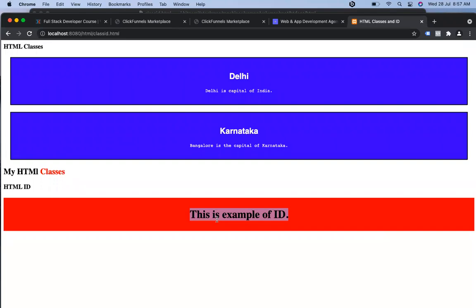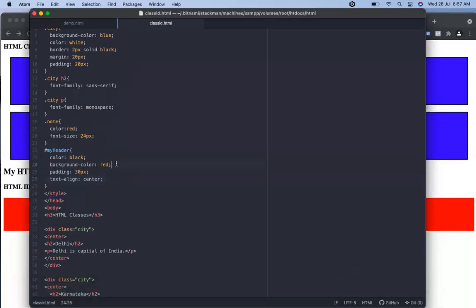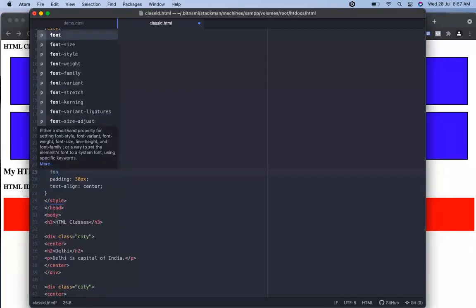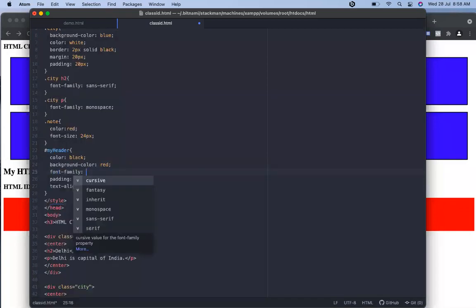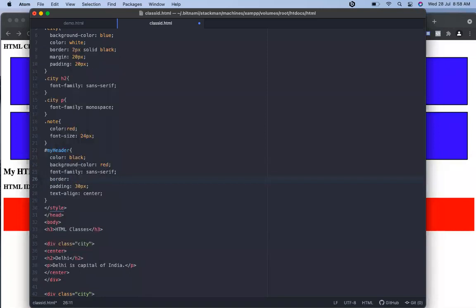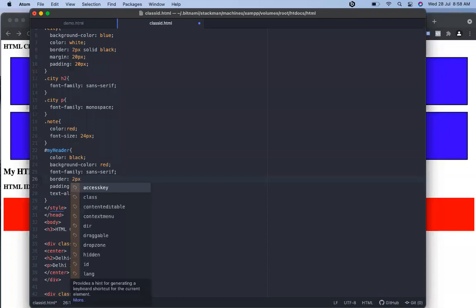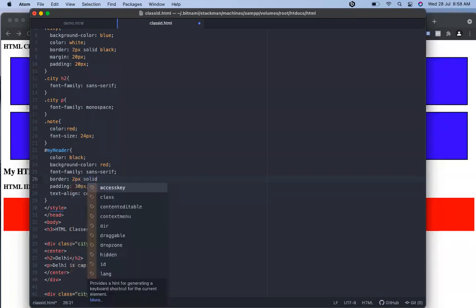Okay, let me define a few more things in here. Like for example, the font family. So font family, we can use it as sans-serif. Then we can define the border as 2 pixel solid black.